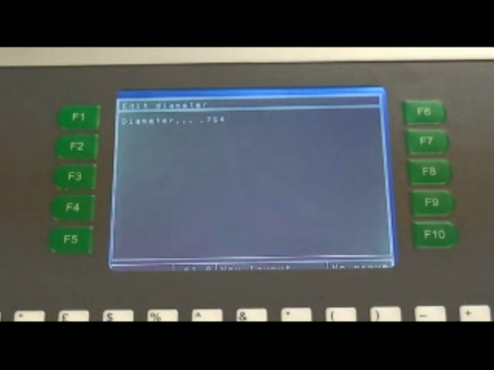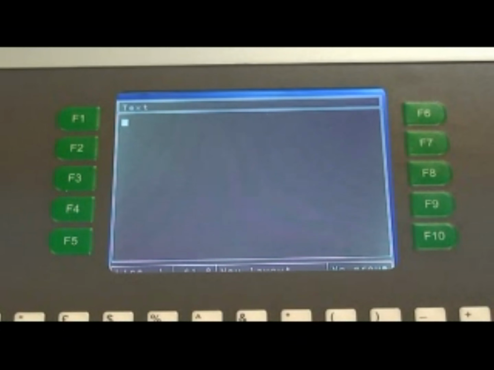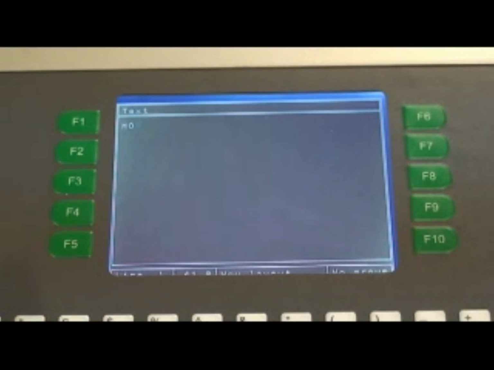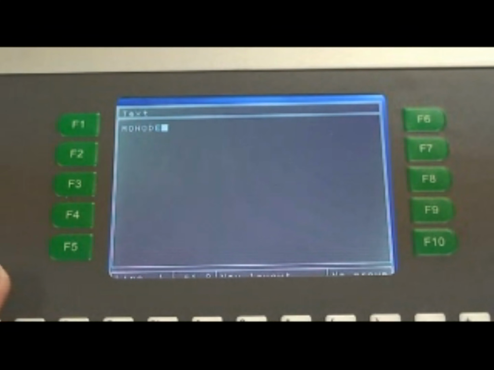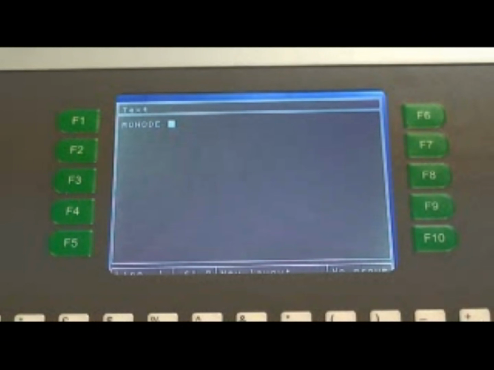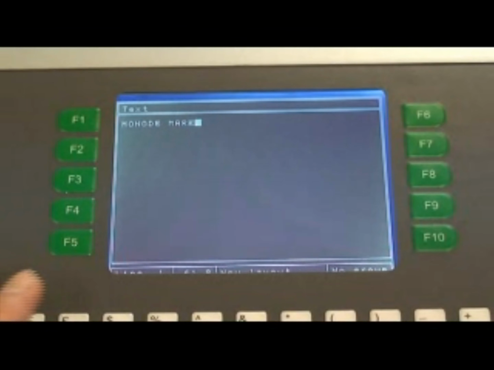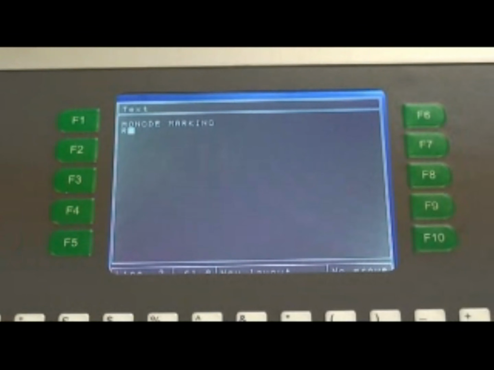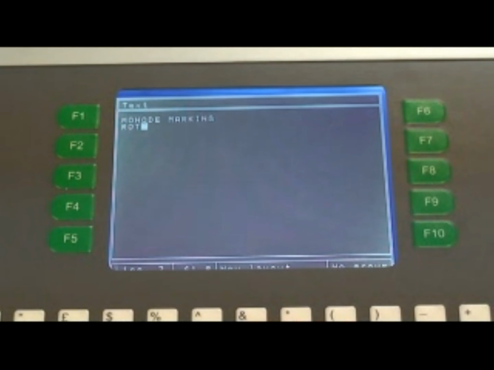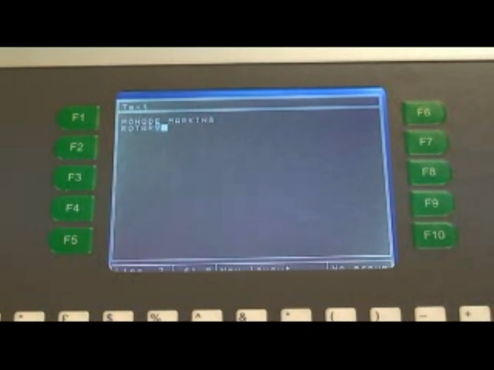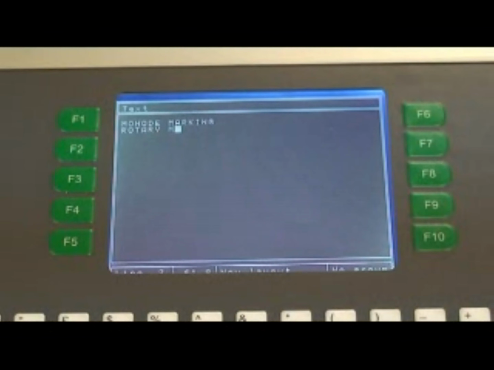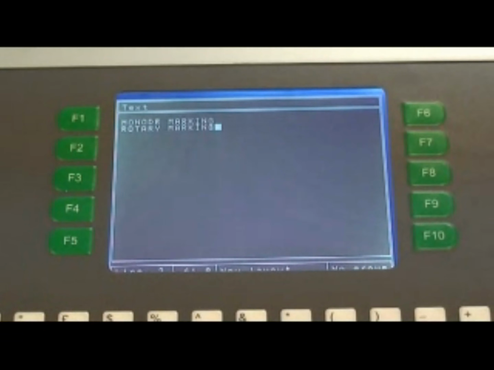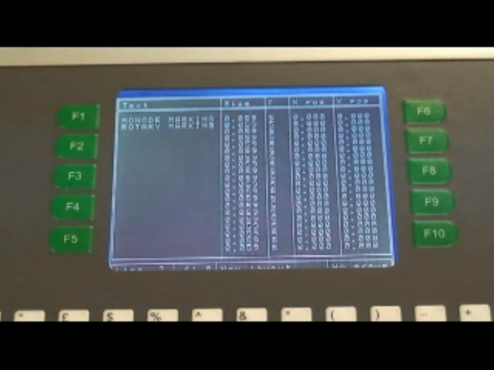And hit enter. And this is where you put whatever text you want to put on there. So I just use mono marking. I'll do rotary marking. Once you have your text in there, you hit enter, and this brings up your line options.